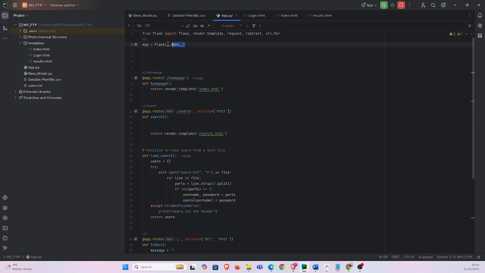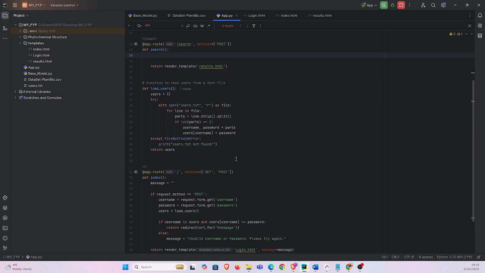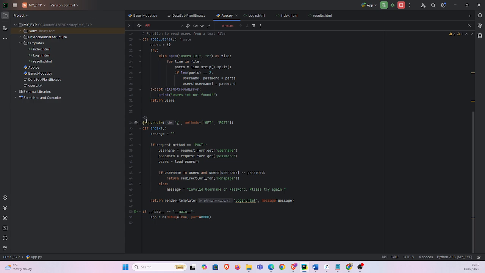So in here, as you can see, this initializes the Flask app, which will serve the web pages and handle user requests. And moving on, this function loads user credentials from a file and checks if the entered username and password match the stored entry. This allows basic authentication. So moving on, there's another function here.